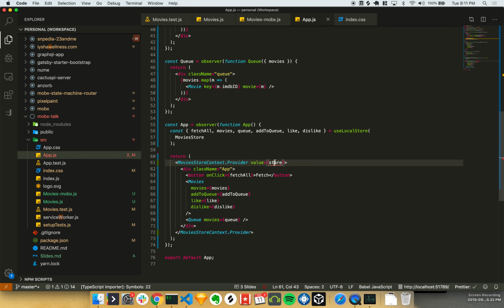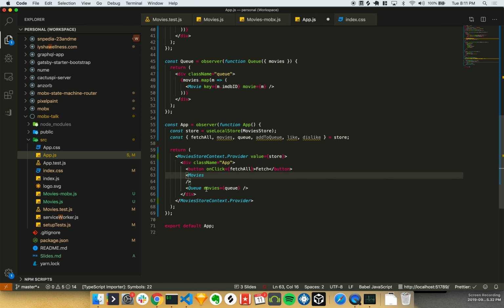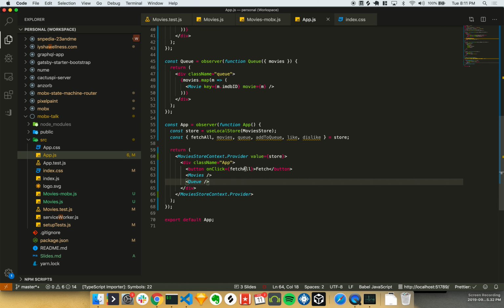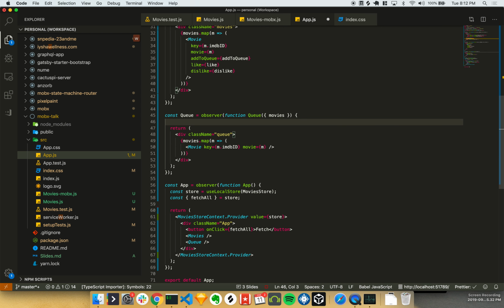And then, okay, we're not going to pass anything anymore. So we'll just do that. We don't need these. And now in our components, since we use the context provider, we can use the use context hook to get access to that version of the store at the time, to that instance of it.